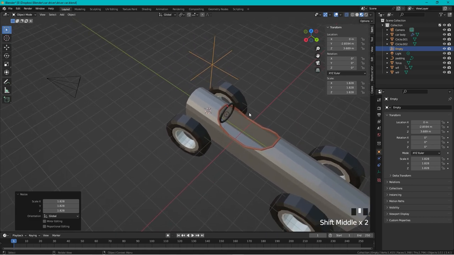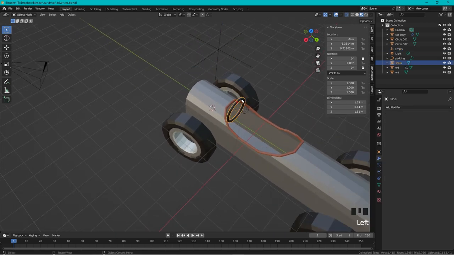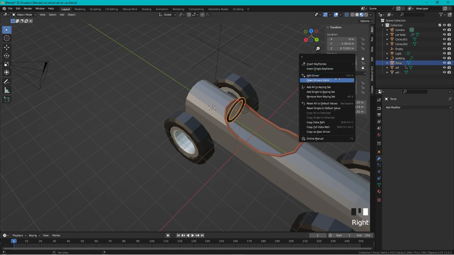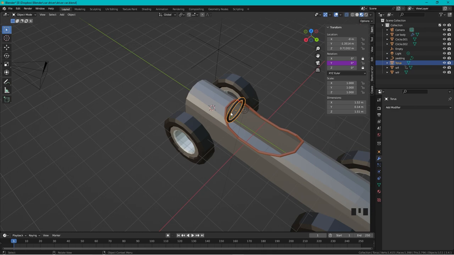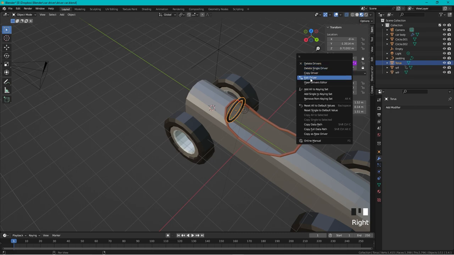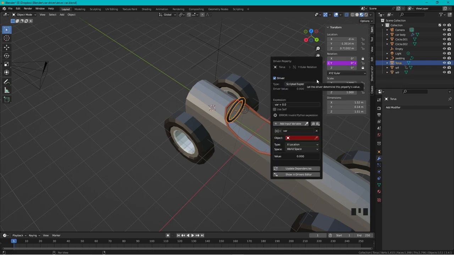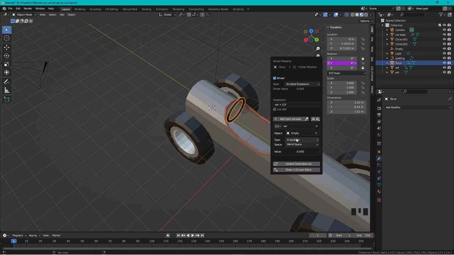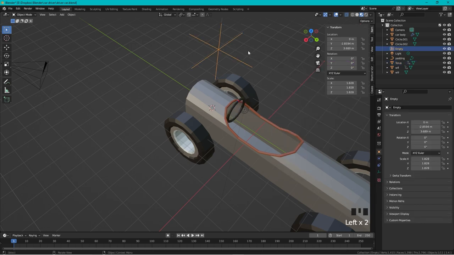Okay, so now we can take the steering wheel. We can just rotate it to zero. And then if we want a driver on Y, because it's how we're going to turn it, we left click the menu, so we just need to press edit driver. And now we want the object to be the empty, rotating around Z, and we want this to be multiplied one time. Okay, so let's check it out.